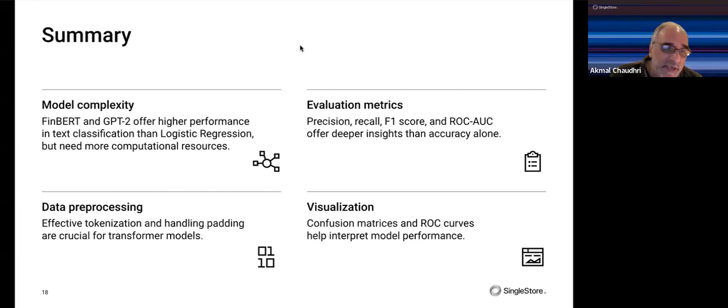For data preprocessing, effective tokenization and handling padding are crucial for transformer models, okay, which is what we were using later. And then visualization: confusion matrices and ROC curves help interpret model performance. A picture is worth 1,000 words. So rather than trying to look at the detailed results, just seeing the analysis in a visual way immediately shows you what's happening and gives you much greater insight into the data.